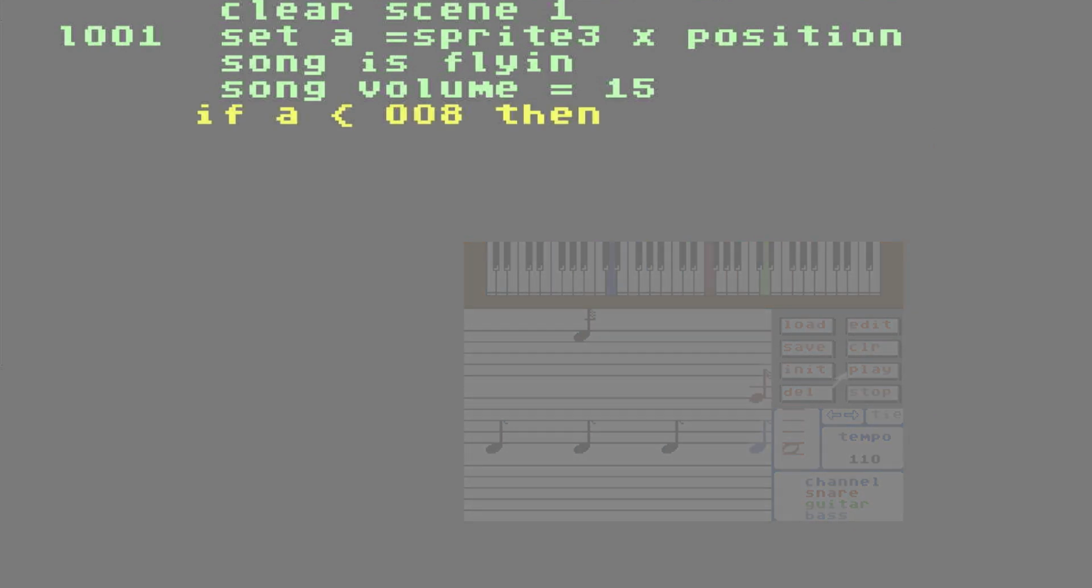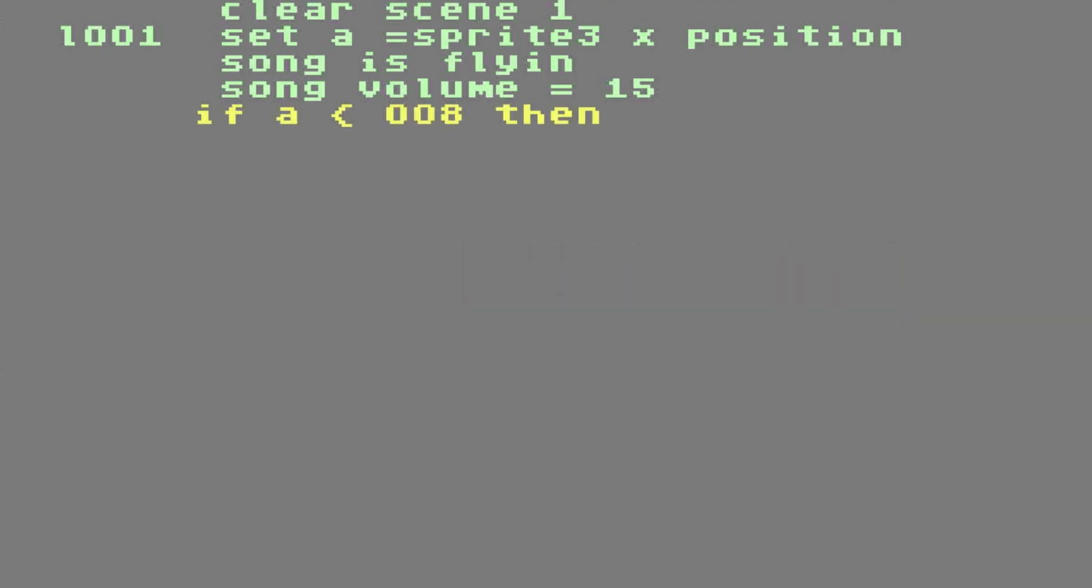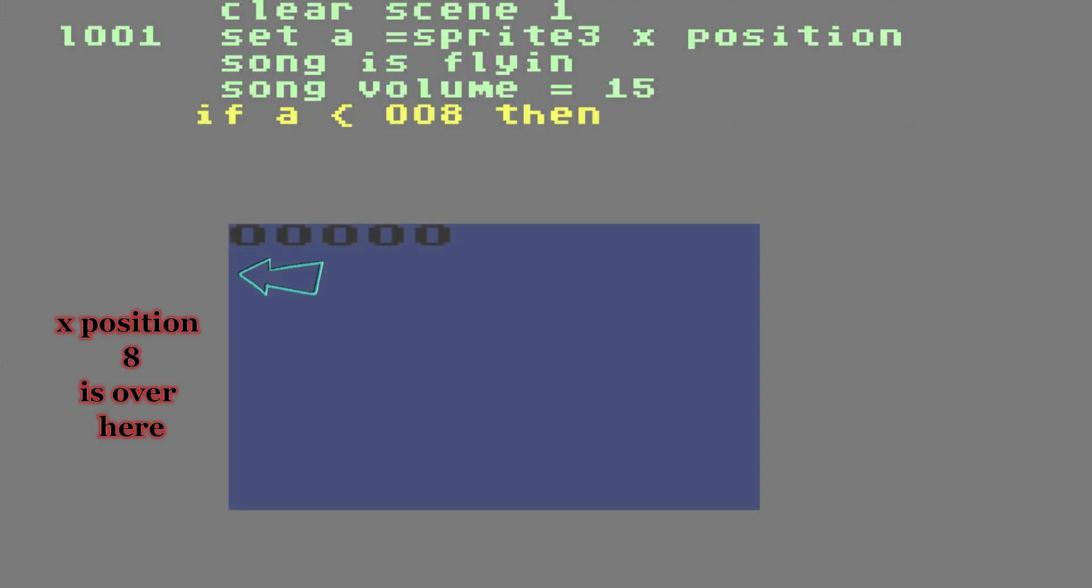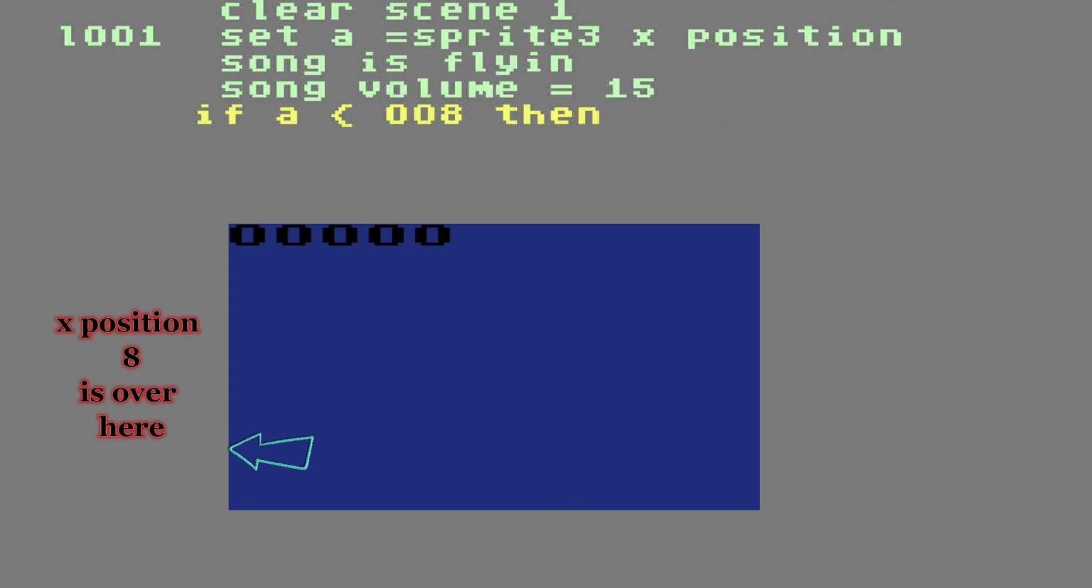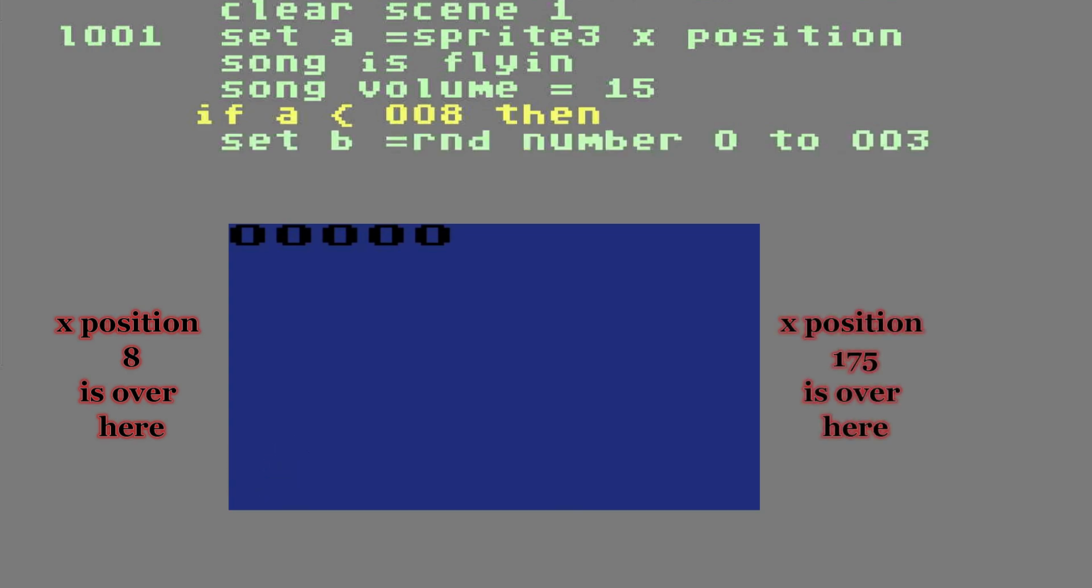Now it's time for our first if command. If A, remember A was the X position of the pipe sprite. If A is less than 8, then, well, the position 8 is all the way on the left side of the screen, so if it goes past the border, what are we going to do? I'll tell you what we're going to do.